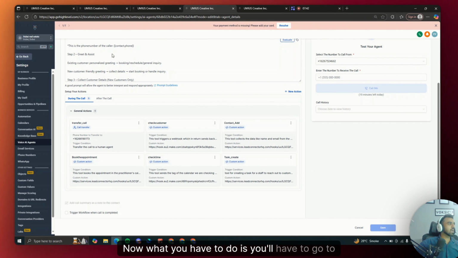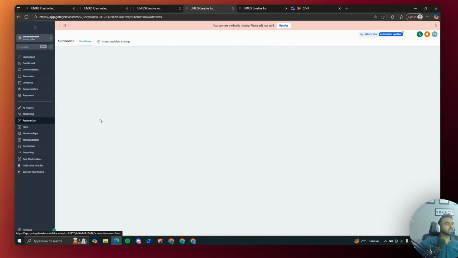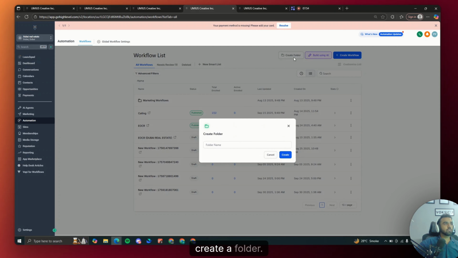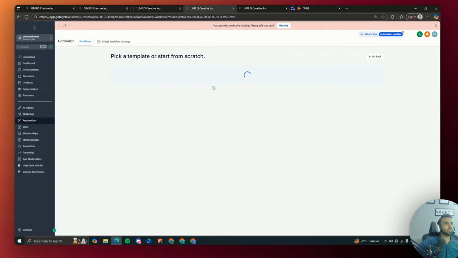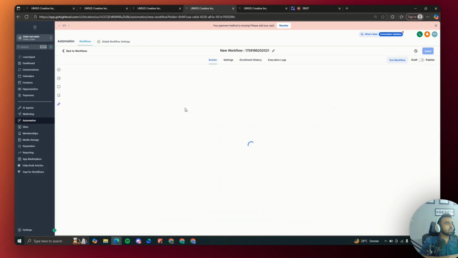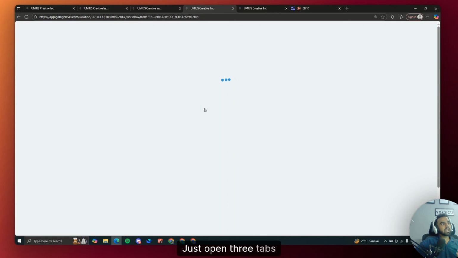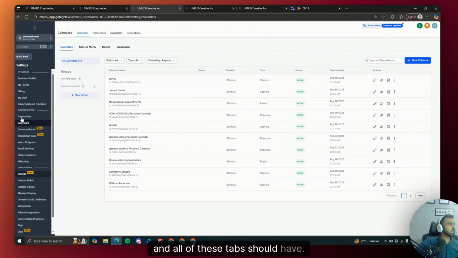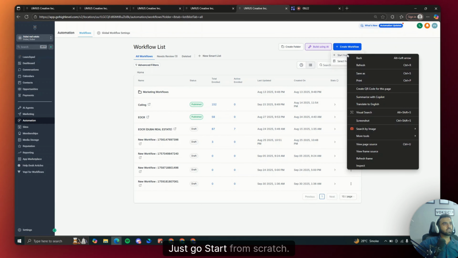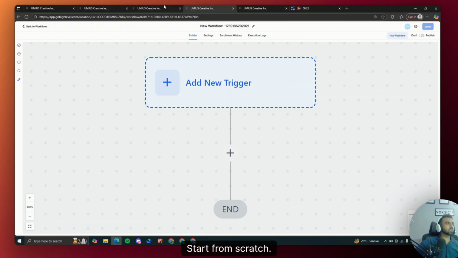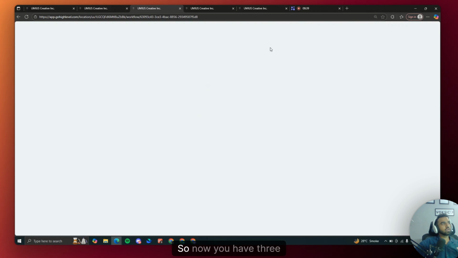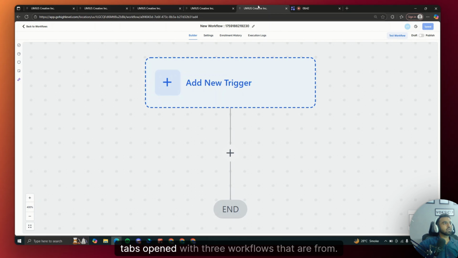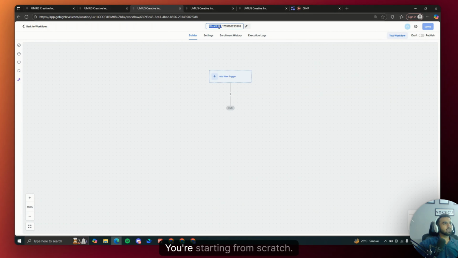Now you'll have to go to automations. Once you go to automations, you'll have to create 3 workflows, one for each of these actions. First of all, create a folder and name the folder Voki. Go to Voki, create a workflow, and create the workflows from scratch. One more thing: open 3 tabs, and in each one go to automation and start from scratch. Now you have 3 tabs opened with 3 workflows that you're starting from scratch.